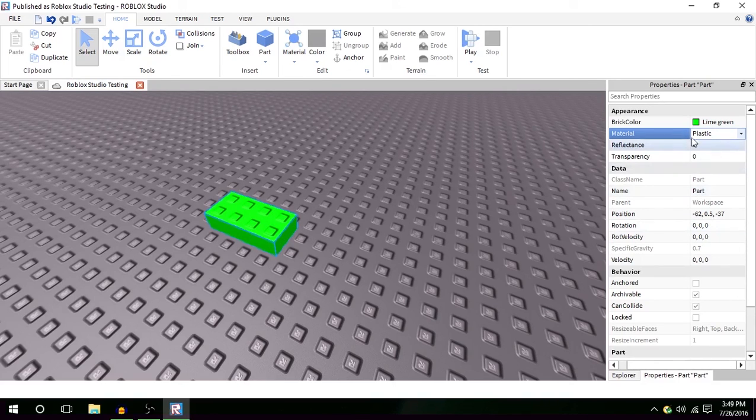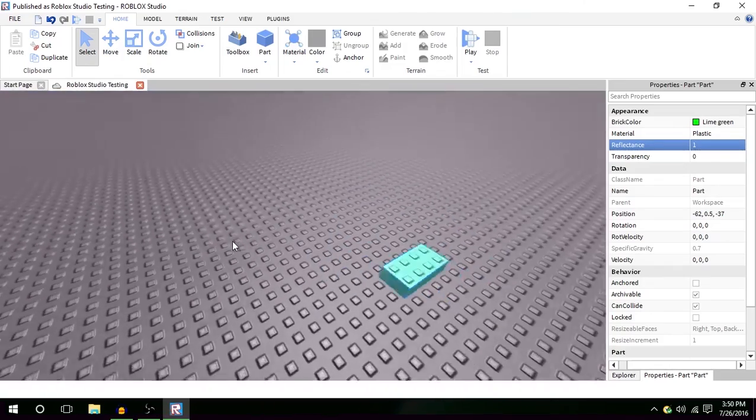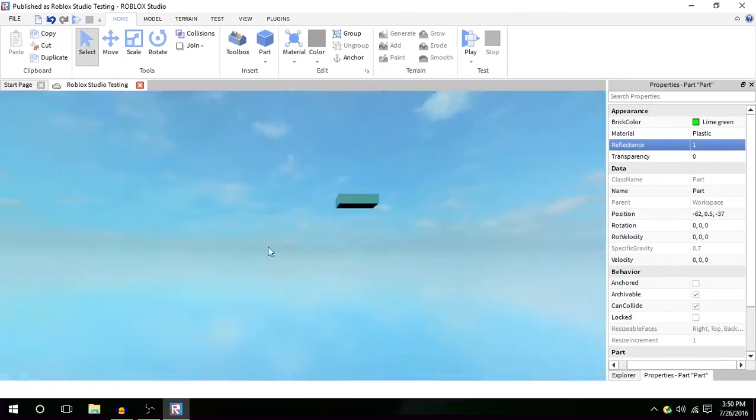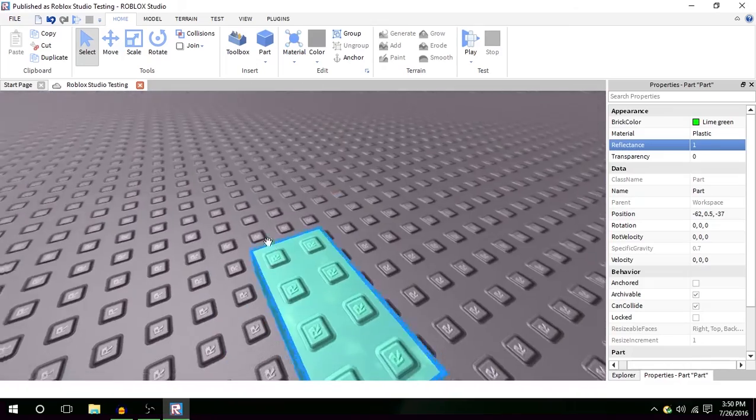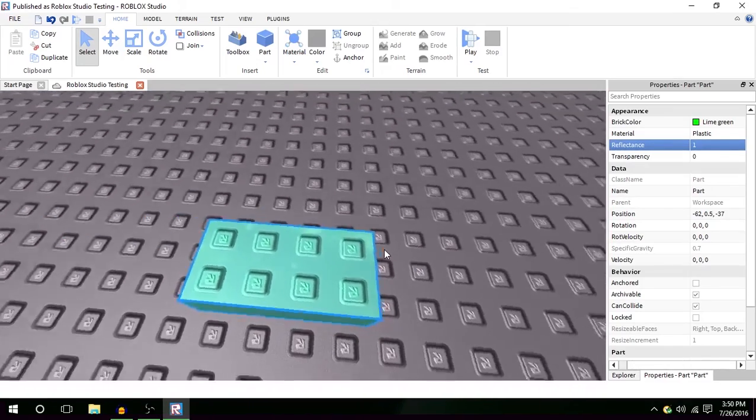So yeah, that's basically for decoration purposes, and obviously this is kind of for decoration purposes too. Reflectance. So yes, right there it says it specifies how reflective and shiny the part is. So if I set it to, I don't know how high this can go. Oh, it can go up to 1. So if I set it to 1, you'll see that, where did I go? Oh, there. You'll see that the clouds are reflective in it.